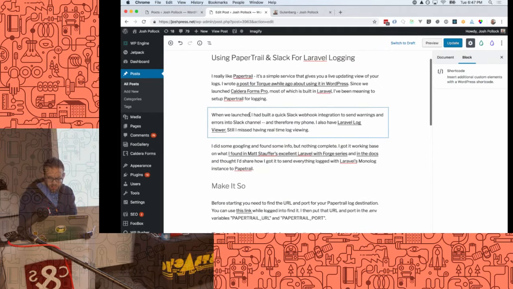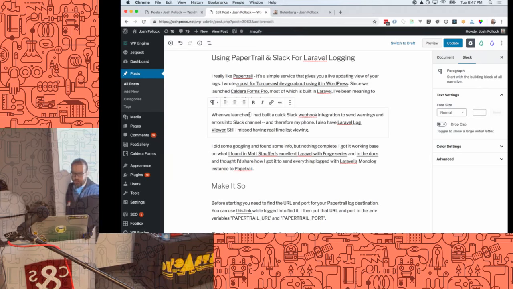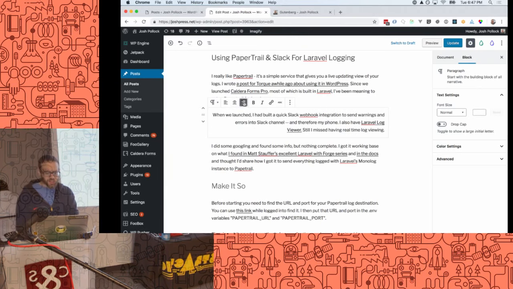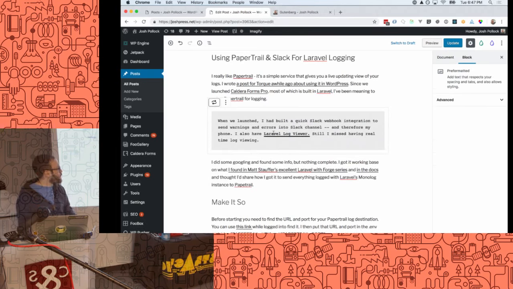So one of the things that's cool about blocks is that we get a what you see is what you get type experience. So right away, we get these little controls in here. We can convert blocks to not any type of block, but a similar type of block. So if I wanted to change this into pre-formatted text or back, I can do that sort of thing.